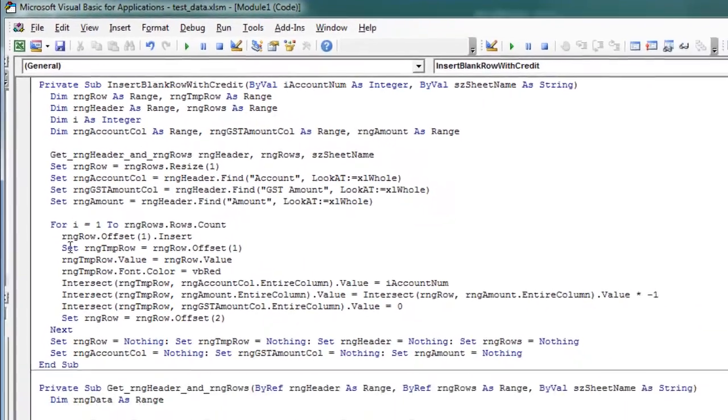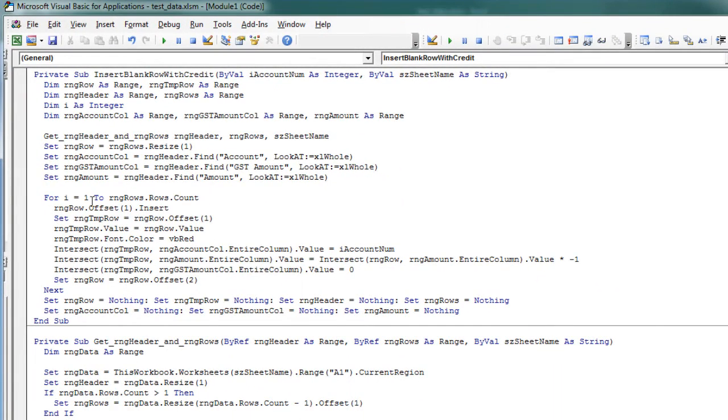This for loop is going to count how many rows are in the range. So range rows.rows.count, and that's going to be something like 7, I guess. So what we're going to do now is we're just going to step through the code, because I think that will throw a little more light on the subject.